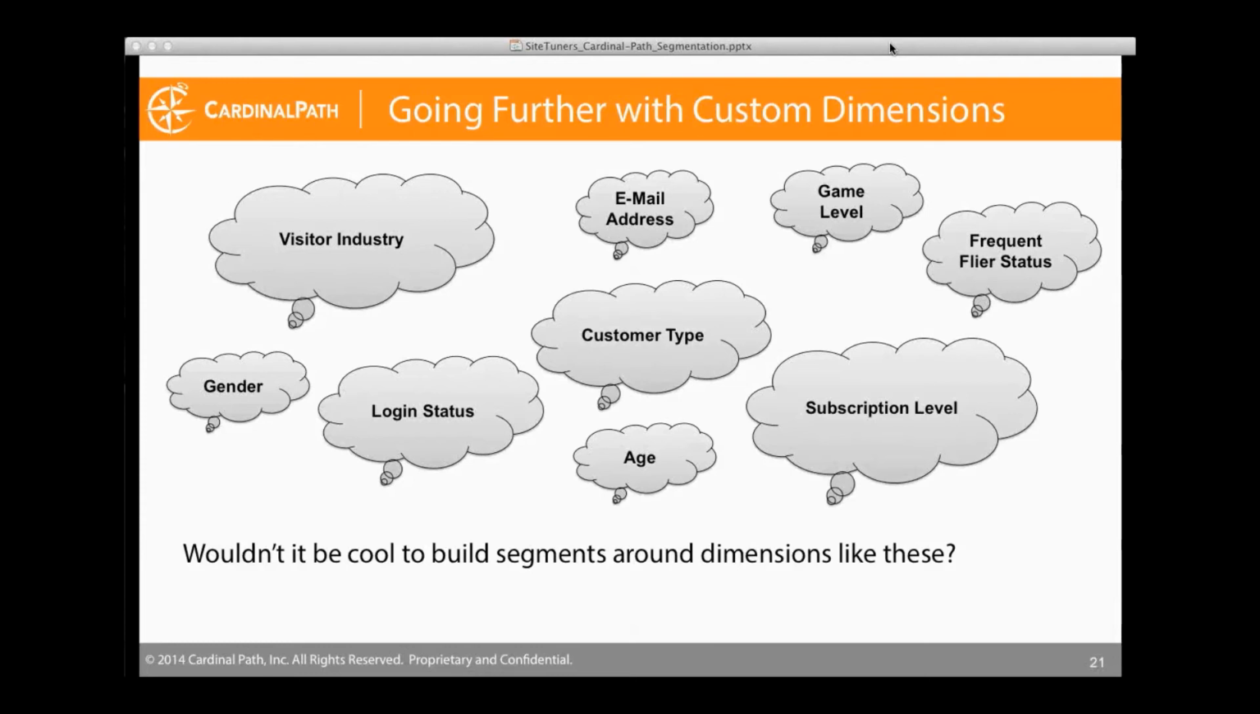So you think of just someone who's logged in or not logged in. That may be a very interesting segment for you to take a look at. Gender that you actually know from your database. You may be able to push that back from your CRM from logged in users and then start to look at a segment of male versus female. Or of course age and other demographics fit into this category.